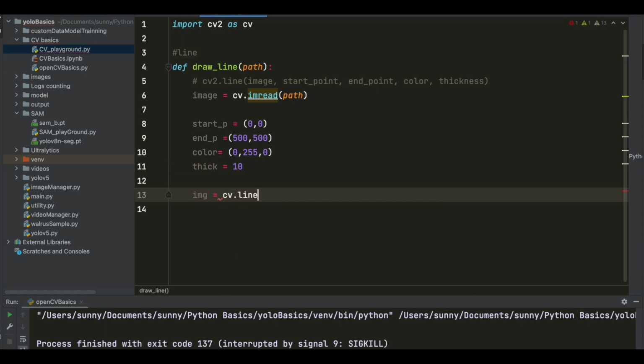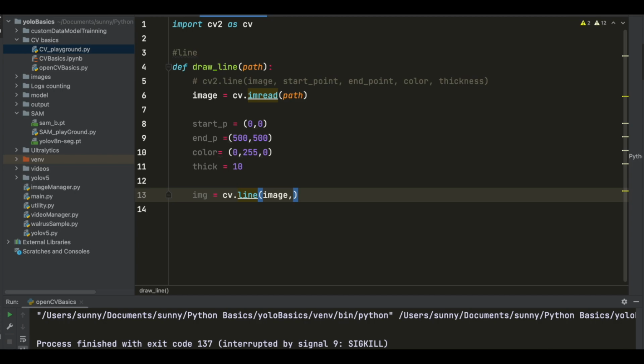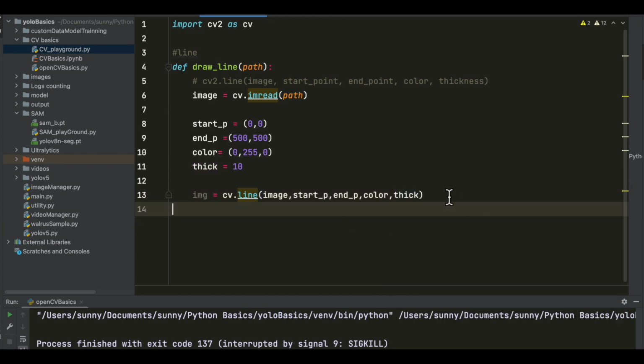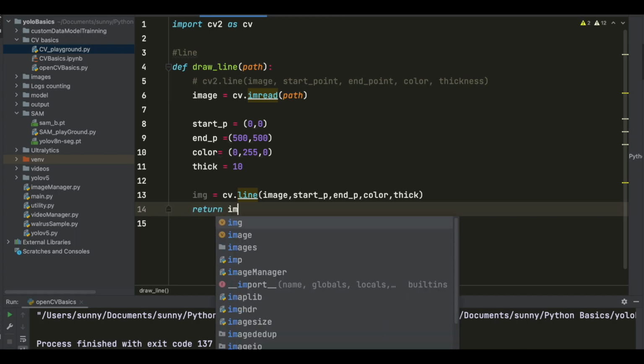So let's utilize cv.line function to draw the line on top of the image. Here is my image is equal to cv.line. And here is my image. Let me just spell it right, image. And this is the starting point. This is the end point, the color which we have specified earlier, and this is the thickness. Perfect. Now let me just return the image, return image.